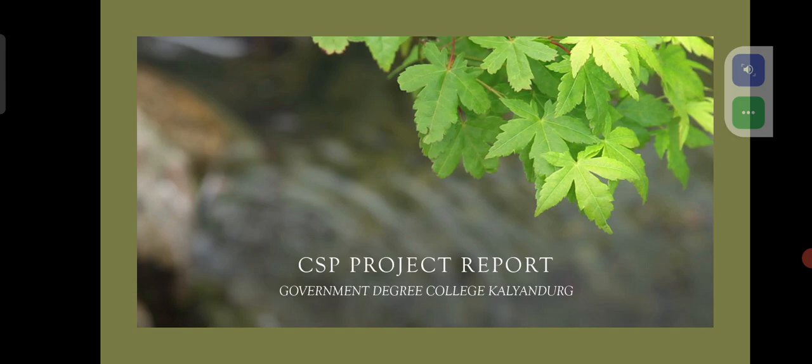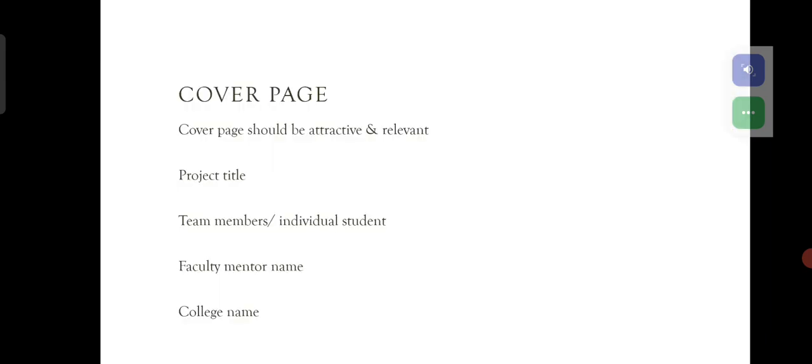Let us make it very brief because brevity is the soul of wit. In this video, let us throw light on the integral parts, integral components of a project report. What are the different pages, contents, components that are present in this project report? Let us know.